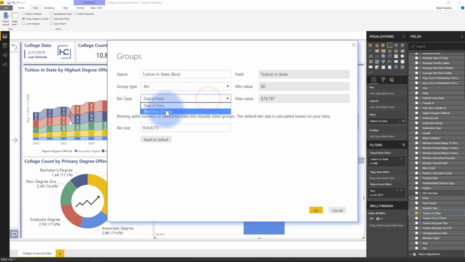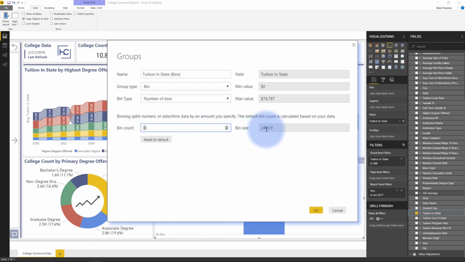Now, if I wanted fewer than that, I can just go ahead and say number of bins, and I could do 5, 15, 25, whatever I wanted to have in here. If I said 30, you'll see that the number of bins would be here in terms of the count, and then the size of the bins would be over here, and it will recalculate this each time the model is refreshed. Let's go ahead and just do number of bins. I'm going to say 50. I would like to create 50 bins.